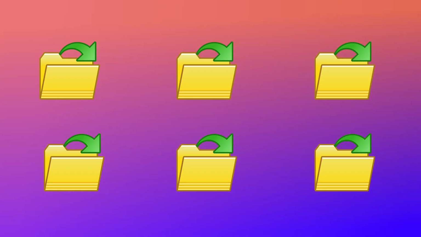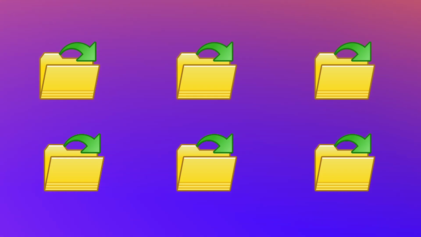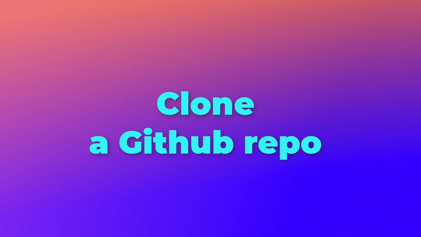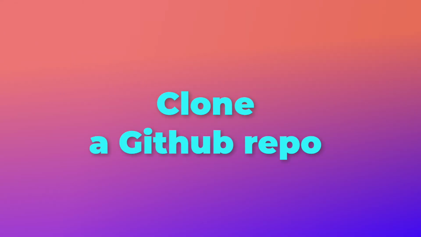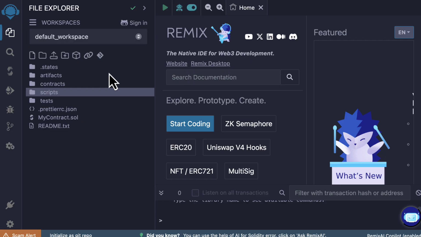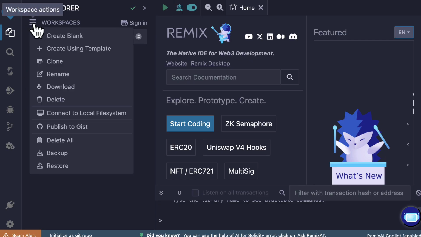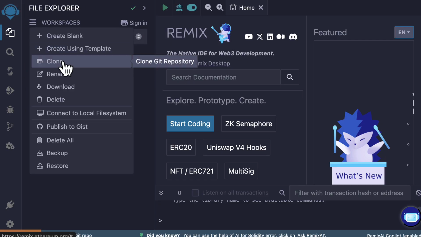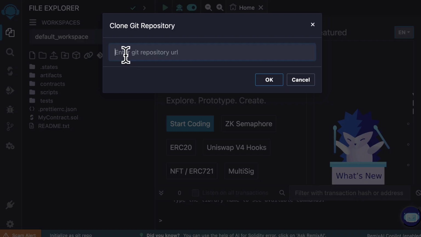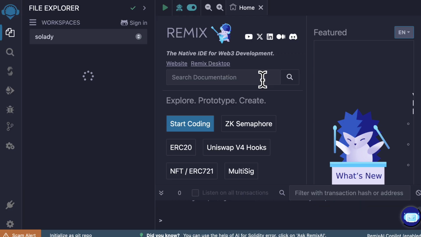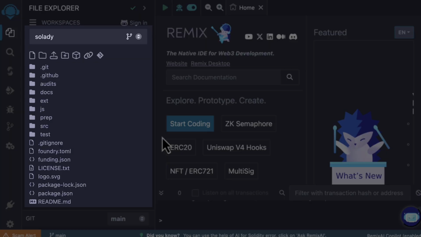In this video, I will show you the different ways to open files in Remix. First, I will show you how to clone a GitHub repo. Go to the File Explorer. Click on the hamburger menu. Click on the Clone button. Enter the URL of the repository to clone. Click OK, and it's going to open the whole repo in a new workspace.